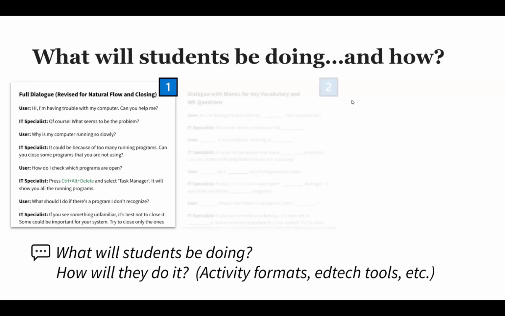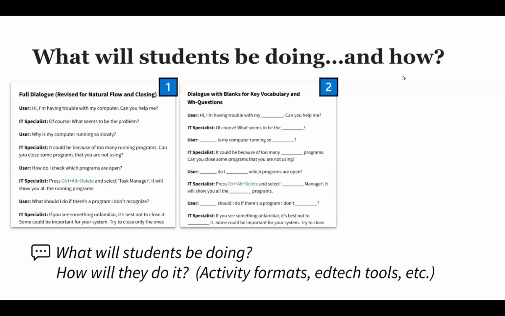Okay. I'm going to go to the second version. So now Rachel created an activity, a dialogue with blanks for key vocabulary and for the WH questions. So what would you do with this? Give them a word bank, so maybe add a word bank of the words that they need to fill in the blanks. Okay, that is what they could be doing. How would you do that? What would the tool be that you would actually share that with? And this doesn't have to be just Gareth. Anyone can piggyback off of his activity idea.